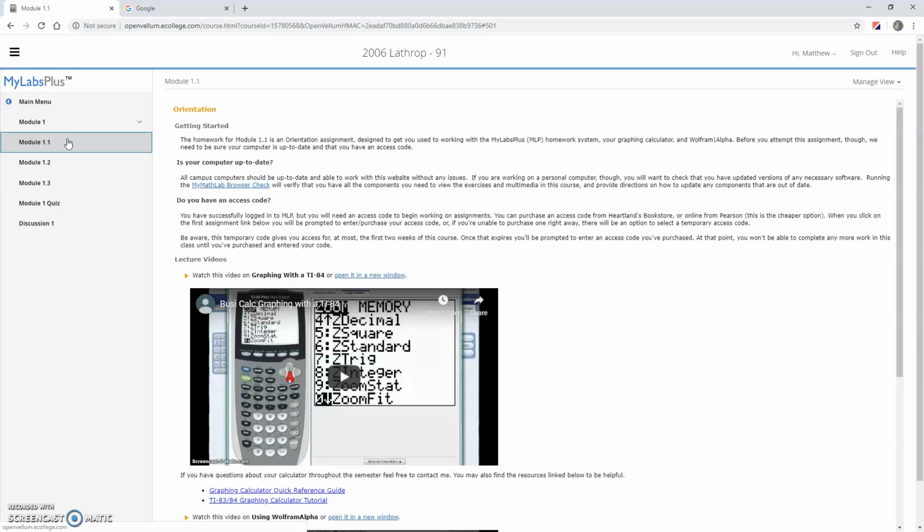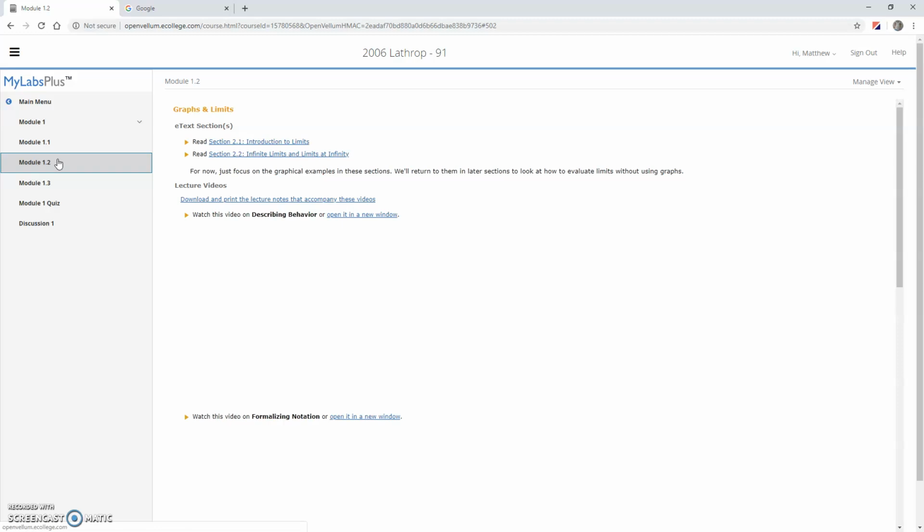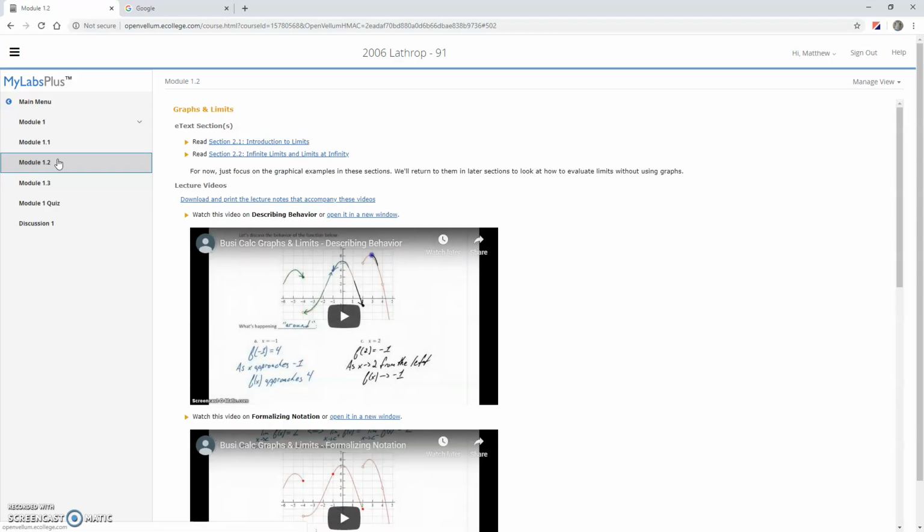Diving into each of the individual modules will take you to different materials and resources that you'll need to properly prepare you for any related assignments. If we go ahead and jump to Module 1.2, since that first module is a little bit more of an orientation, most modules will start with either one or a few different links to the e-text. So those will be the sections that you'll want to read and review that relate to the new concepts that we're going to be introducing.